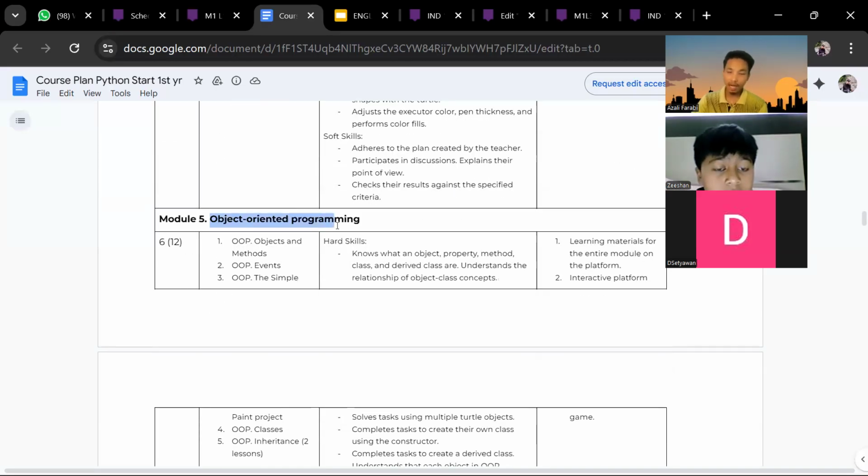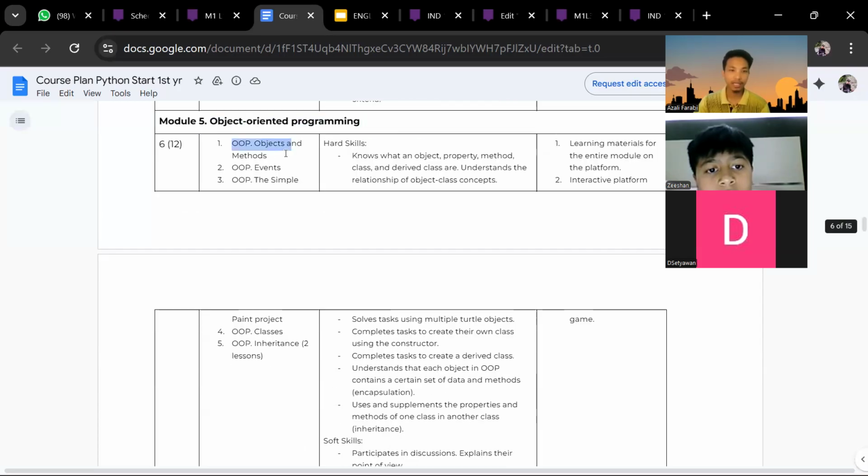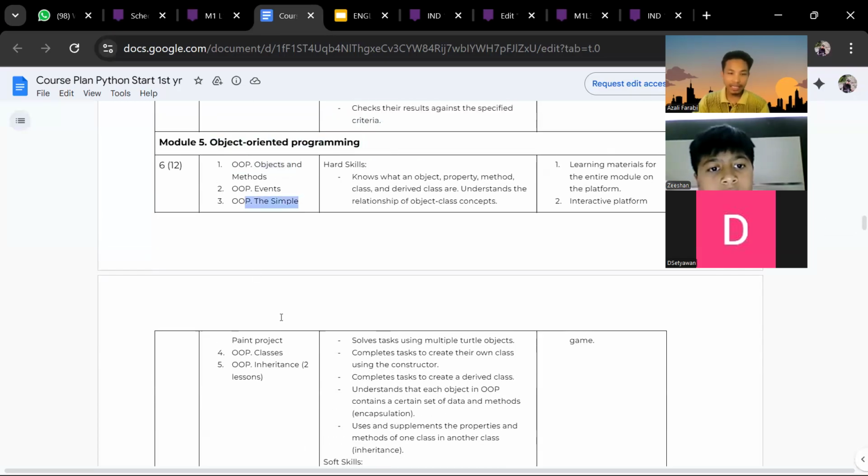The next is the hardest topic in programming, and I can say this is the hardest part because few of my students can understand this topic. The name of the topic is object-oriented programming. And what will we do here? We're going to learn about objects, how we can make an object, and then events. And in this module, you will create your first project, the really big project, the real project.